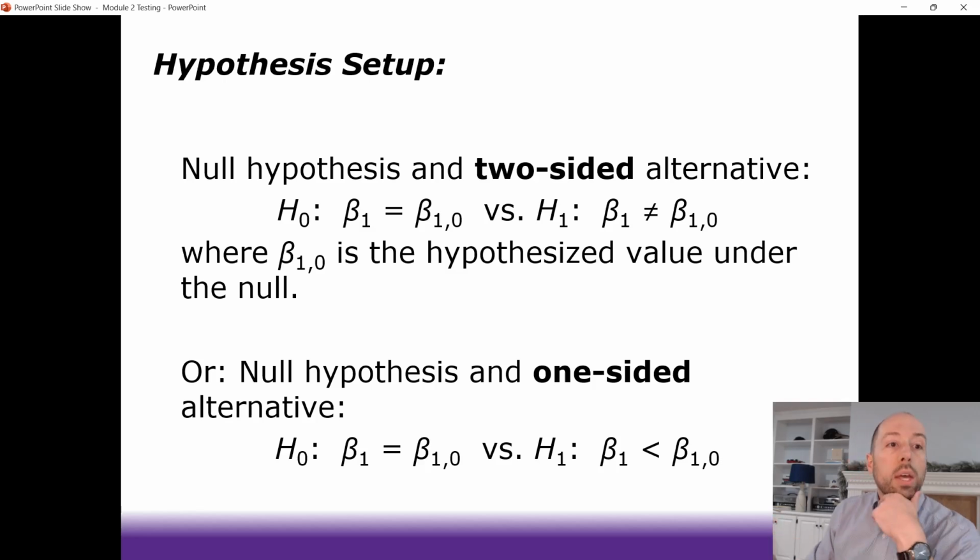Easy peasy. If you want a one-sided test, of course you can do it, right? Your null hypothesis could be something like beta 1 is, let's say, greater than or equal to, note the typo, versus the alternative that beta 1 is strictly less than beta 1 naught. Okay, well, one typo isn't going to hurt anybody.